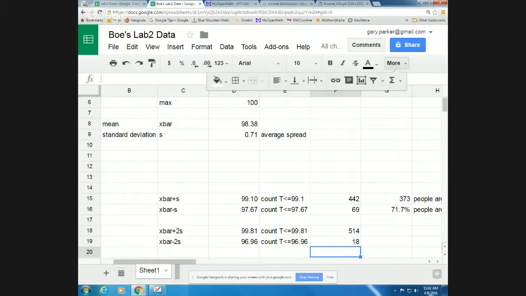So if I want to know how many live in between 2 standard deviations, I have to subtract these 2 numbers. So that's my next step. So equals, click on the 514, minus, click on the 18. Google says 496 of your people. That's like most of them, right? 520. Underneath, let's find out what percent of 520 that is. So equals, what is 496 out of 520? Make it a pretty percentage. Google says about 95.4.